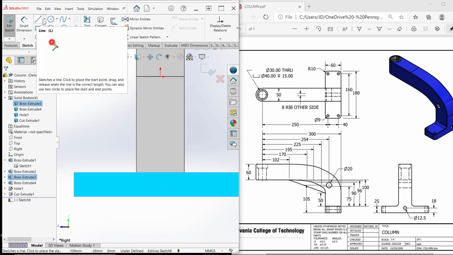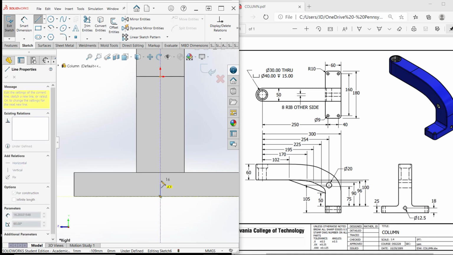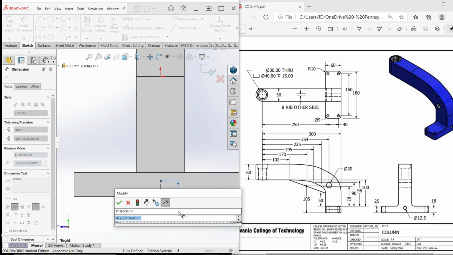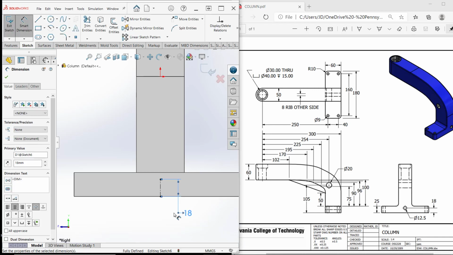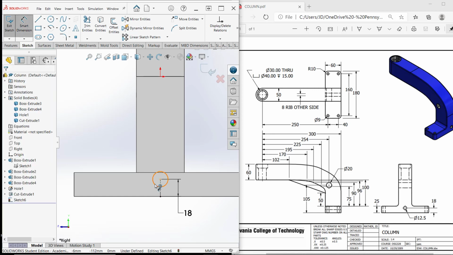And this time I'm going to draw a construction line from the midpoint of this line. So I track along here until I see it highlights the midpoint. And I'm going to come up some distance for that. And then I'm going to dimension this line as 18. And I'll draw a circle at the end of this line. And I'm going to do that as 12.5. So I'll dimension that as 12.5.